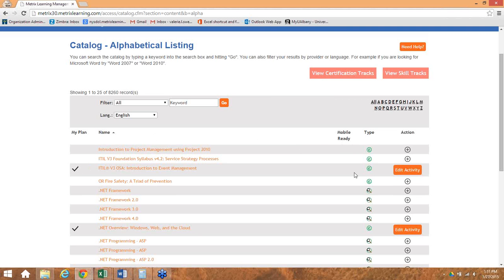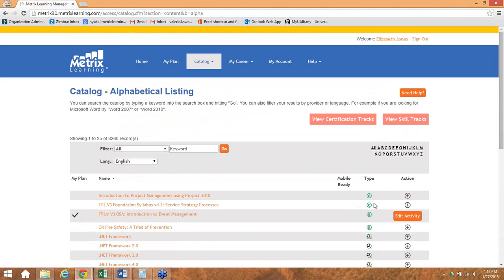And in addition, you can see this column for mobile ready. So Skillsoft has been changing a lot of their courses into mobile ready format. So that can be accessed on tablets, which is, I think, a really great new feature. So for courses that are mobile ready, there are none immediately here, but there will be a little tablet icon so customers can know that they can access that on a tablet.